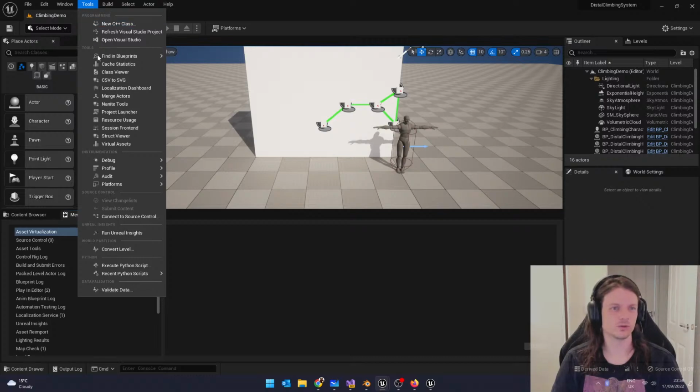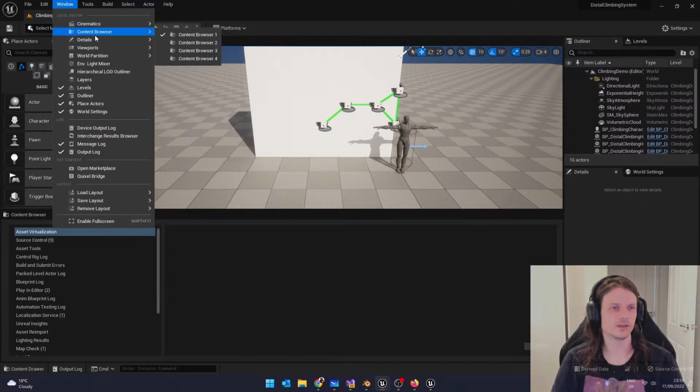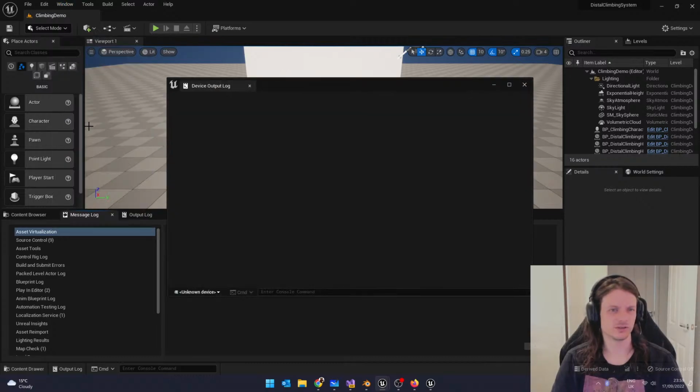Tools, sure. Where else would it be? Debug. No, window. None of these. Device output log. I don't know. Let's see.